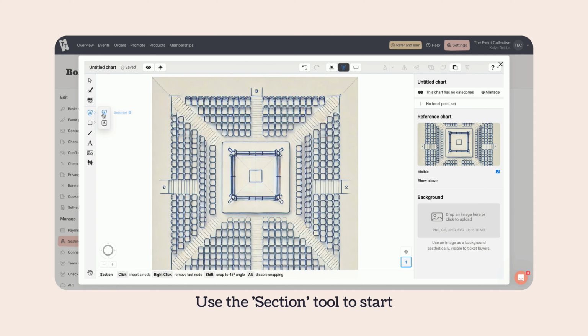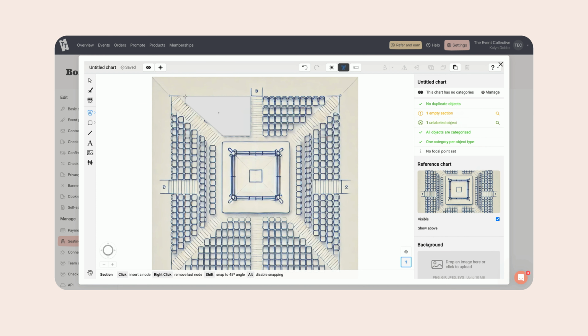Use the section tool to start outlining sections in your venue. You can click to make a point and then drag the line until the next edge. Continue to do this until you've outlined all of your sections.